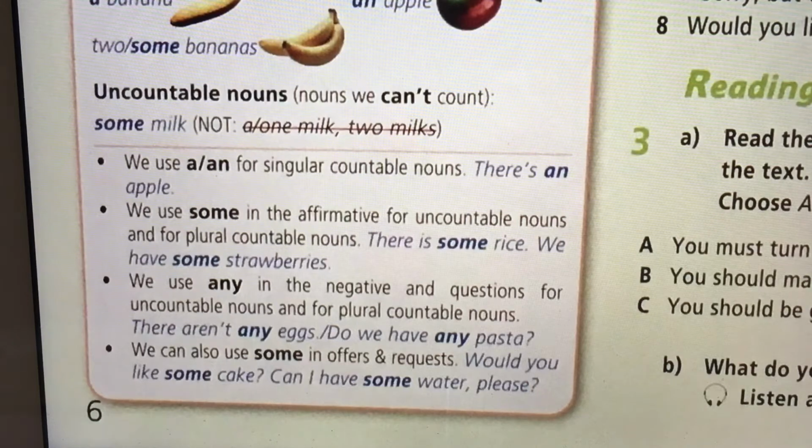We use a, an for singular countable nouns. There is an apple. We use some in the affirmative for uncountable nouns and for plural countable nouns. There is some rice. We have some strawberries. We use any in the negative and questions for uncountable nouns and for plural countable nouns. There aren't any eggs. Do you have any pasta?